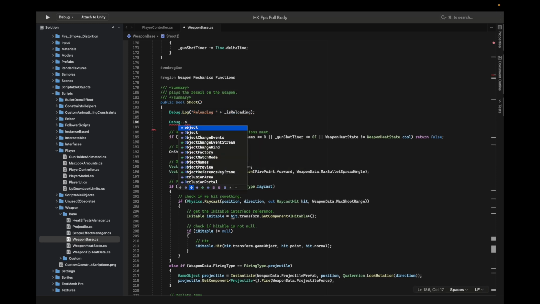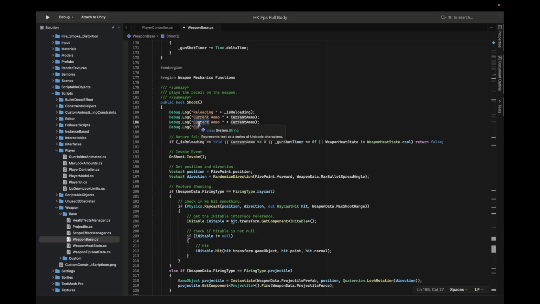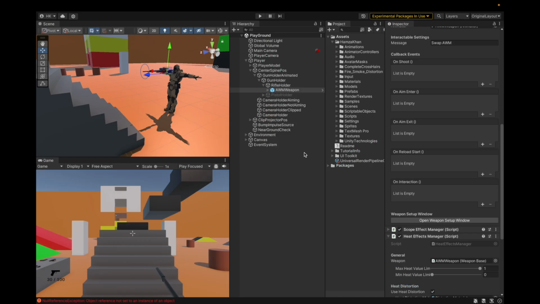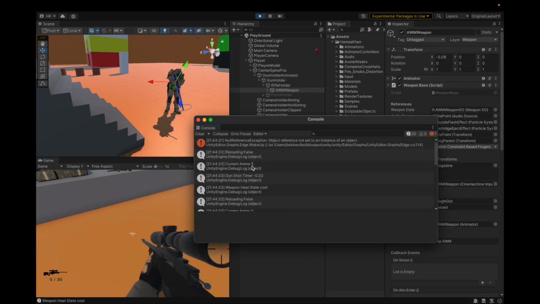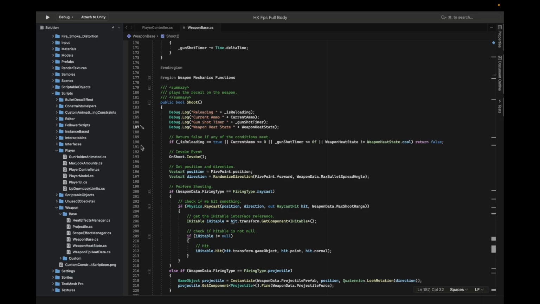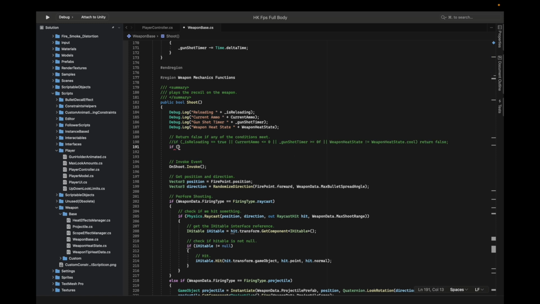So actually, I think I should debug log on some of this stuff. The gunshot timer and the demo and everything else. Let's see what we're getting. Well, so the issue is right here, and we can fix it by thinking again.